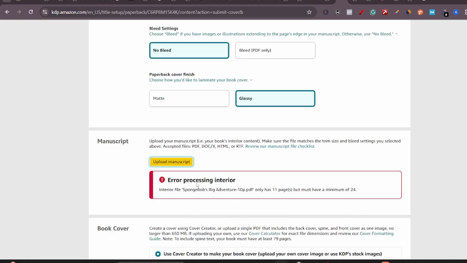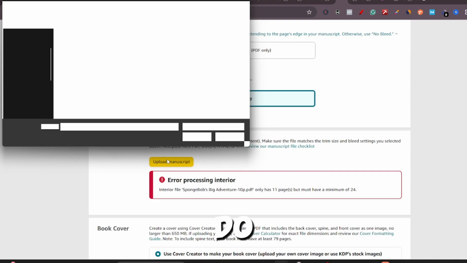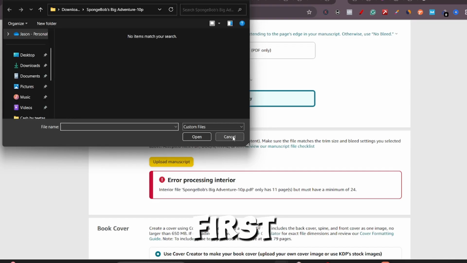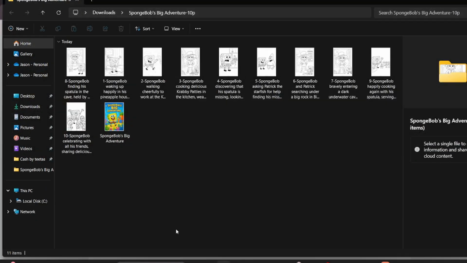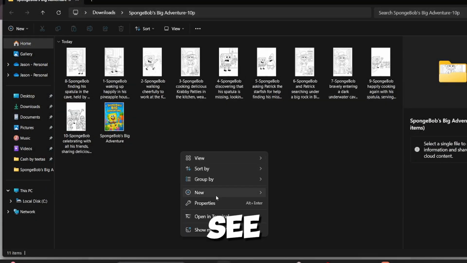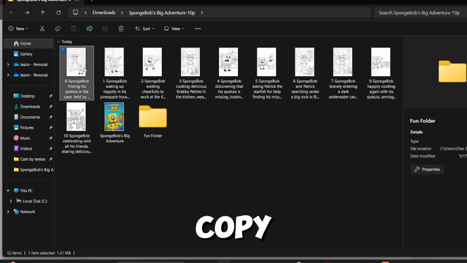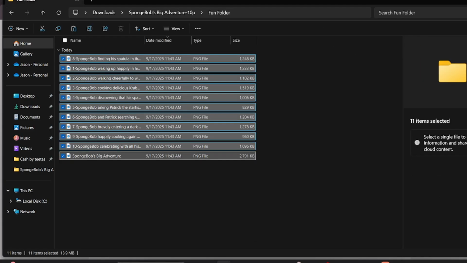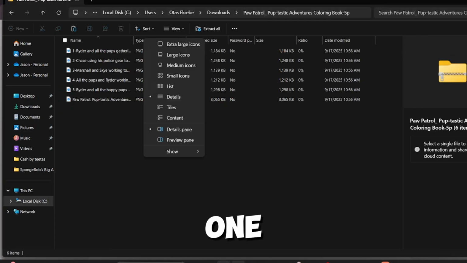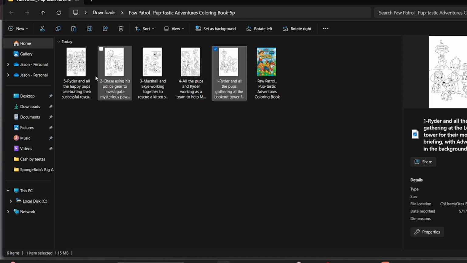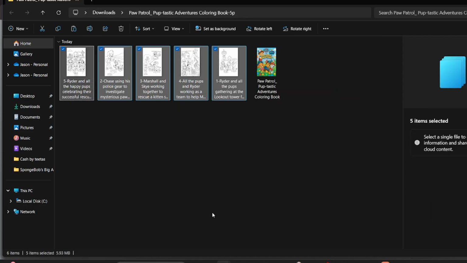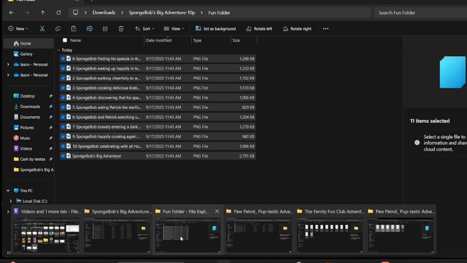The manuscript. Something you can do is put all of them in one folder. Right. So let me do that first. So go back here. All of them in one folder. Go back. Copy all of this into one folder. And go for another one, which will be extracted from Paw Patrol. Copy all of this. Copy, paste in one folder.